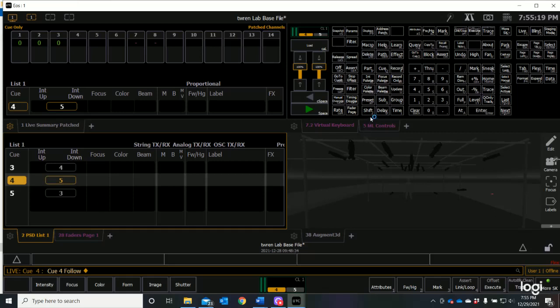So it's just shift, delay, no number, and then enter. That at enter command is very useful. So that's it for an auto follow.